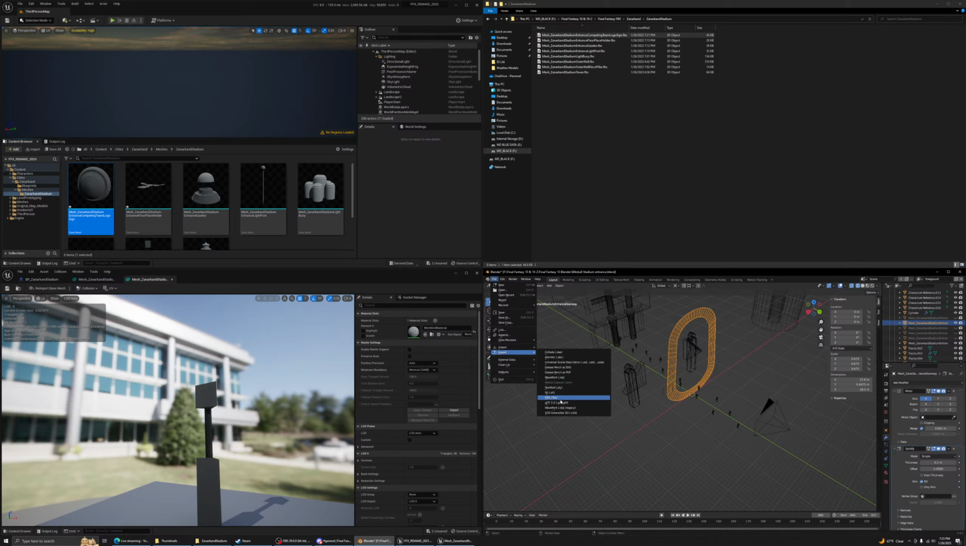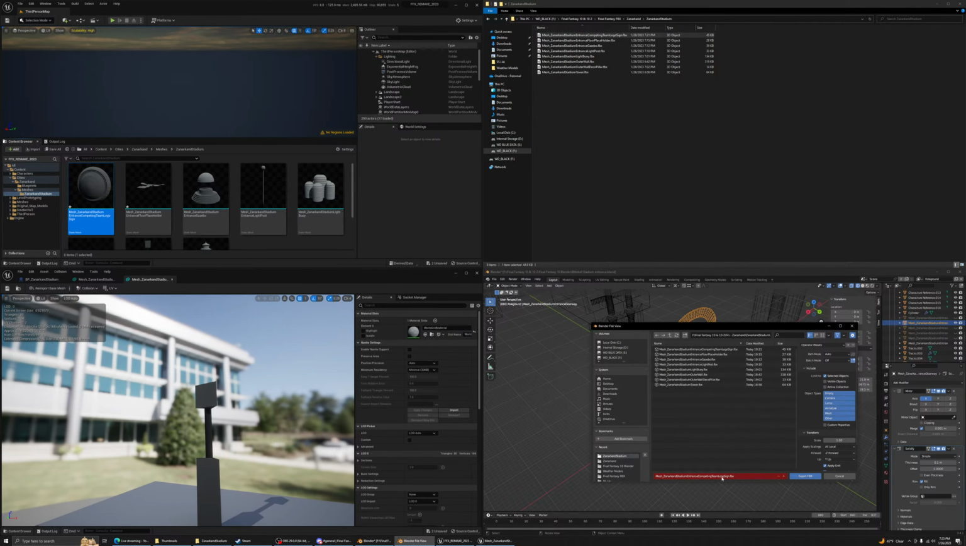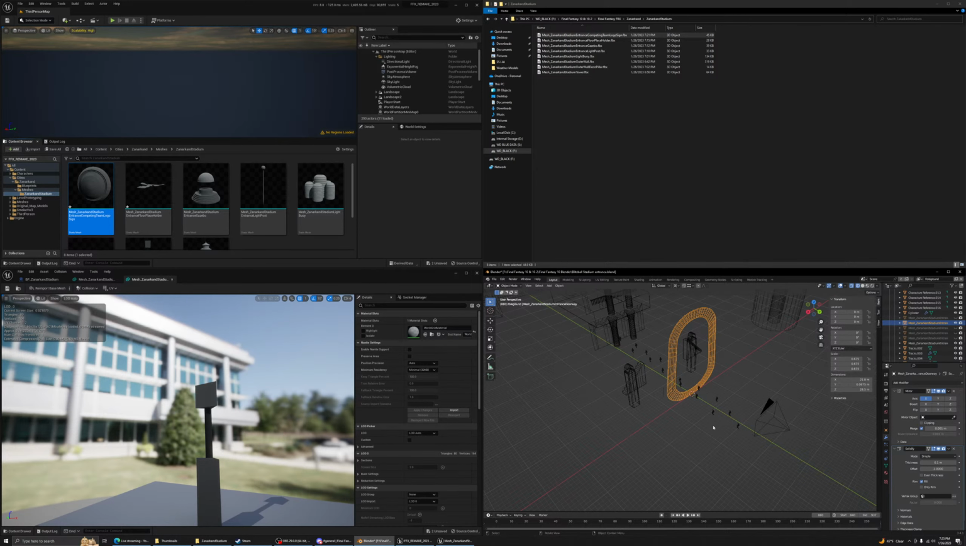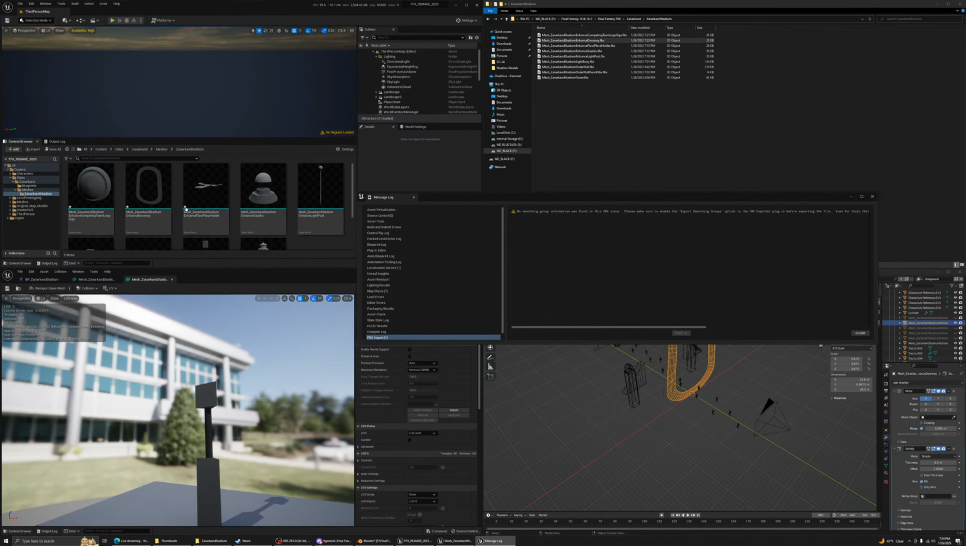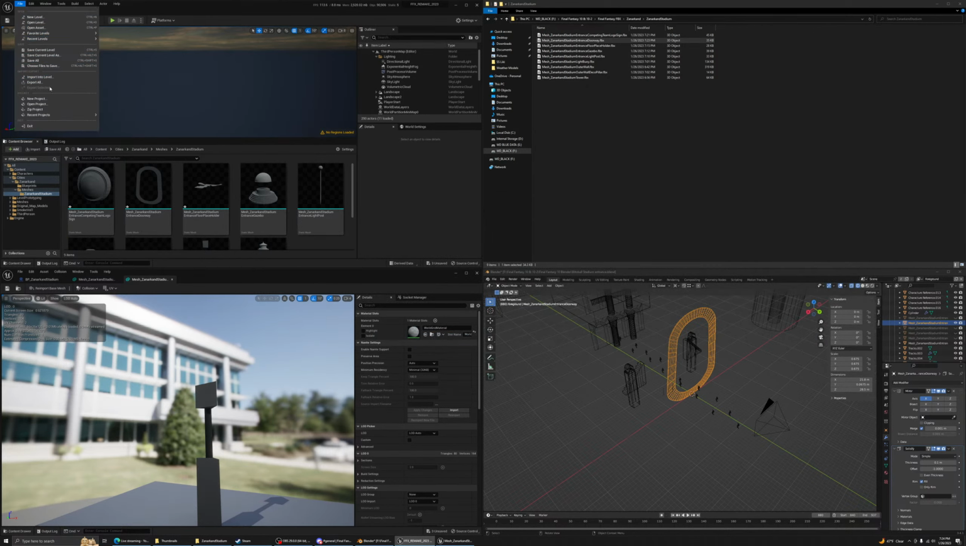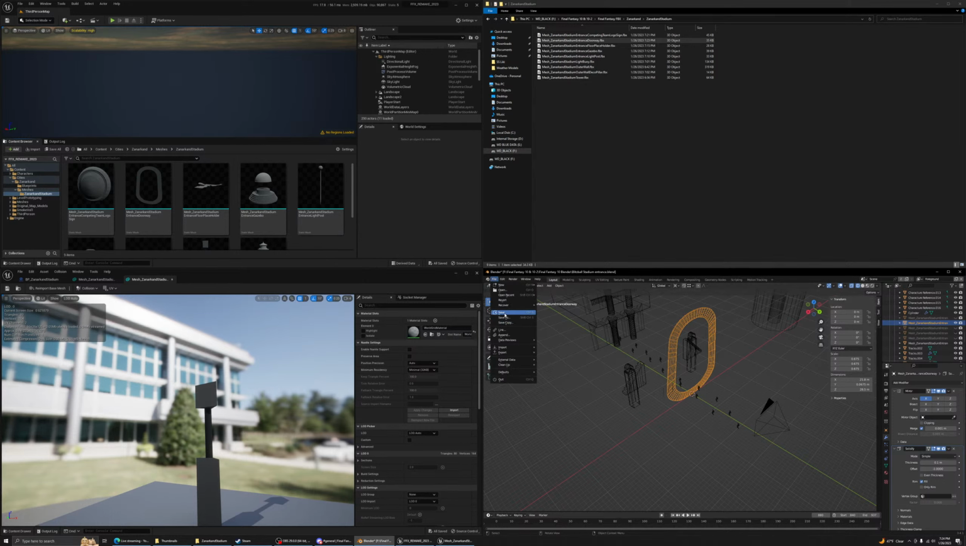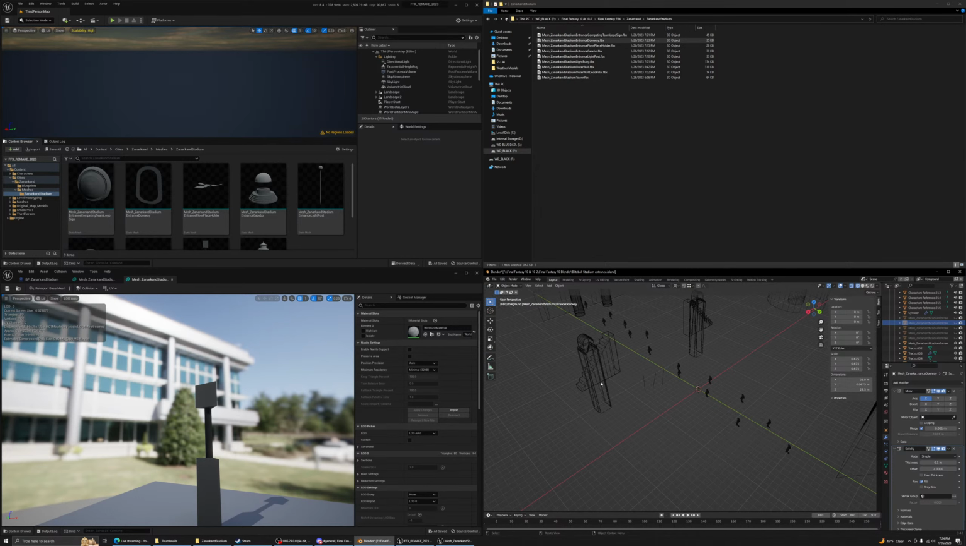So, export FBX. There. Doorway. There it is. Save all. Let's save all this too. Don't want to lose my progress.